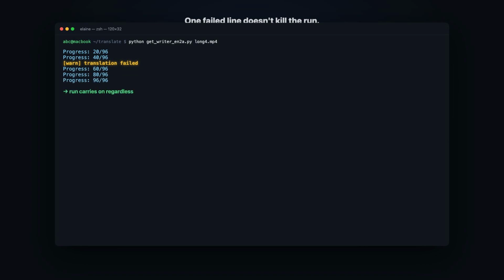Which means the script just picks your hardware for you. Pick device checks for MPS, then CUDA, then falls back to CPU. Nothing to edit, nothing to comment out. And if you want to force it, there's a --device flag.